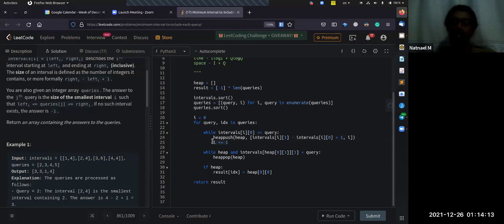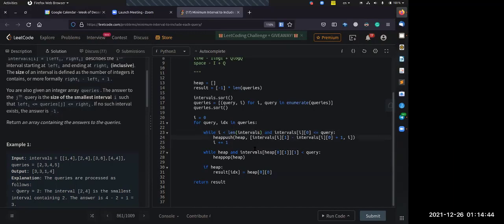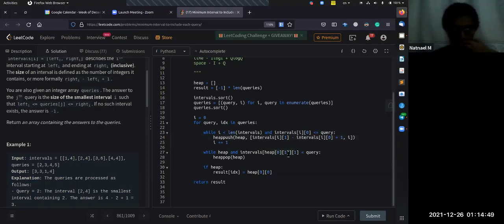I'm incrementing i here, so it might go out of index. I have to do the checking here. i should be less than the length of intervals. Otherwise, I keep incrementing i, and when I try to access some interval, it would go out of index. That's one change I would make. Other than that, let me check the numbers here. Makes sense.